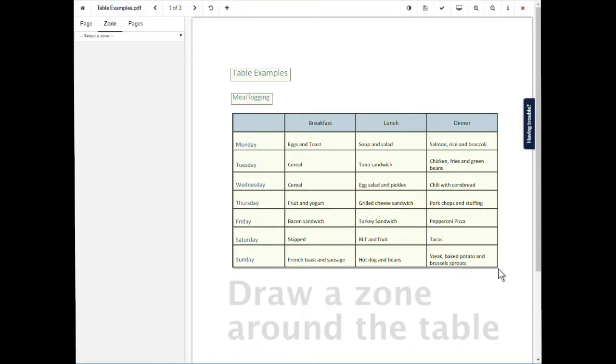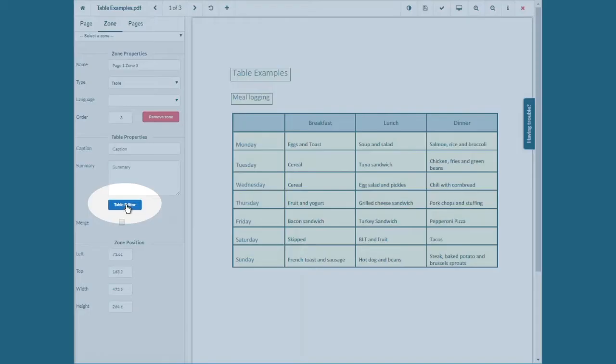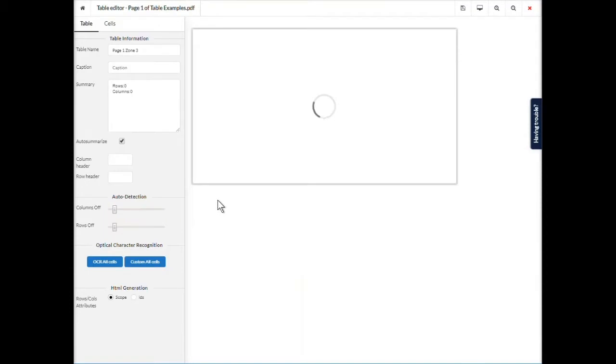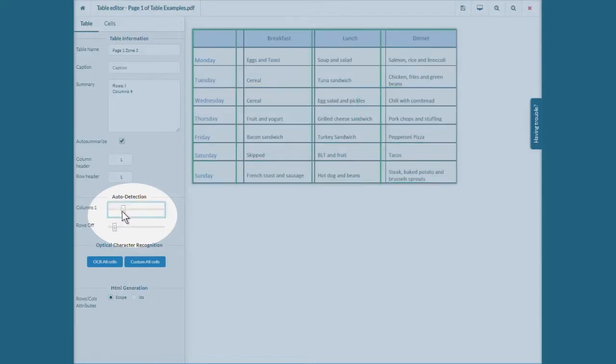Draw a zone around the table, then press T to change the zone to Table, and select Table Editor. The speaker selects Table Editor in the sidebar Table menu. Green grid lines appear over the table. This isolates the table from the rest of the document. Adjusting the sliders moves the grid lines until they line up with the columns and rows.